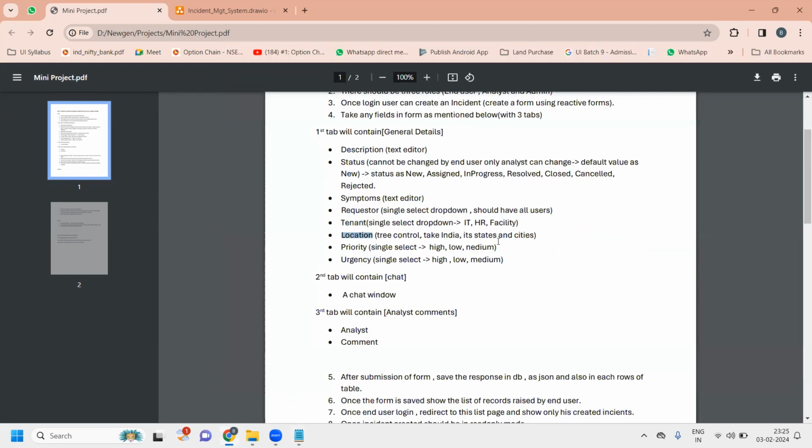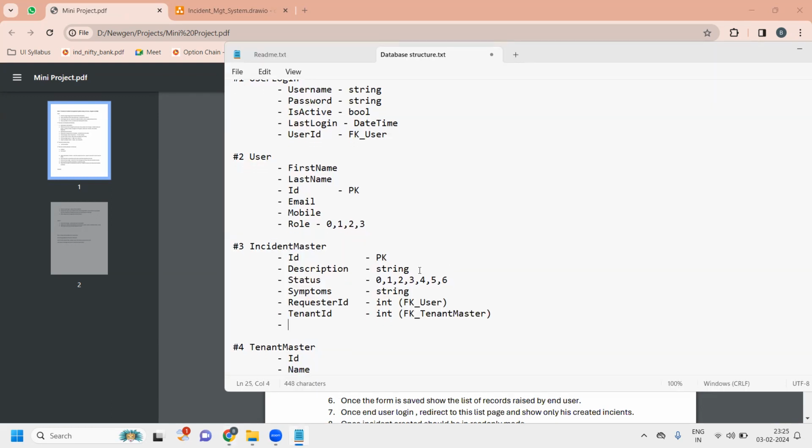Okay, let's move on. Location. Location can be city, state, and country, India. So we will require basically country ID, state ID, and city ID. Okay, city ID only. So city ID is the foreign key of the city master table. You might be confused why we are not taking state ID and country ID, because there is a chain.